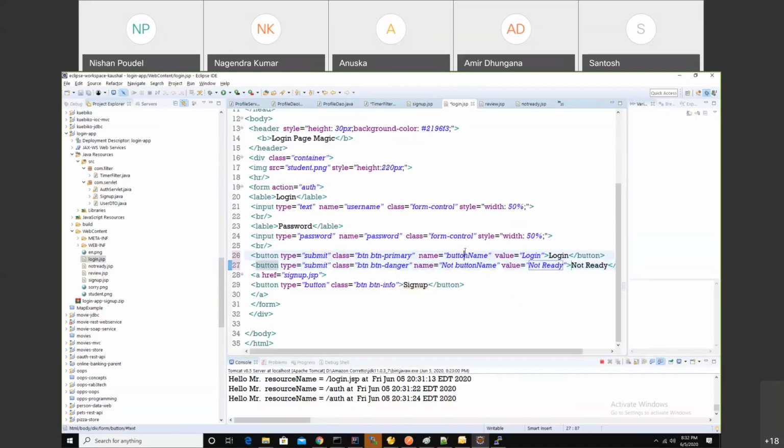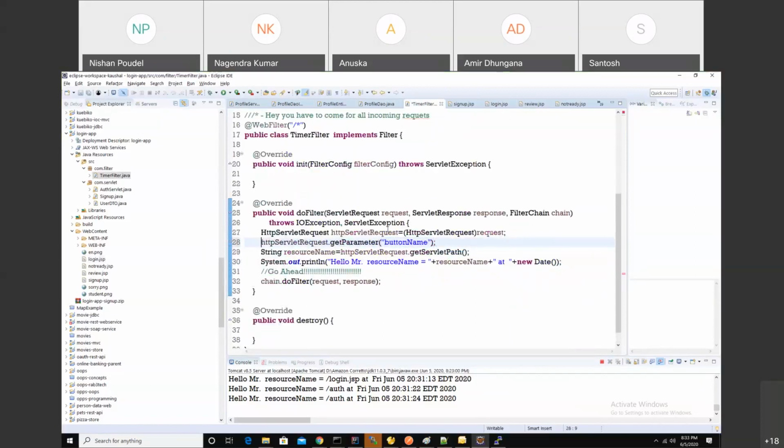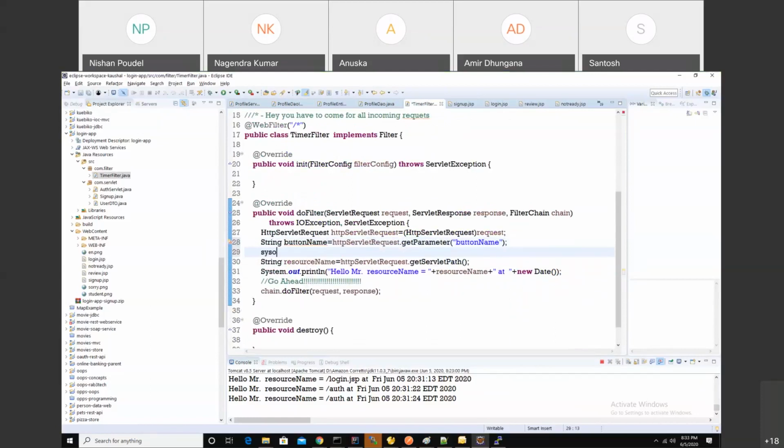तो यहाँ पे button name. I have both the button name, and values are different. I'm trying now, right? I'm going to take the value in my filter. Button name. Let's see if my purpose is solved or not. After that, I can take the decision. Okay. I'm going to print the value of it.